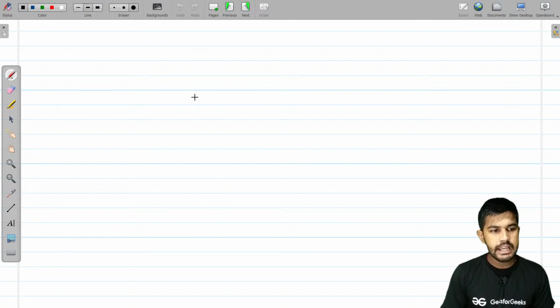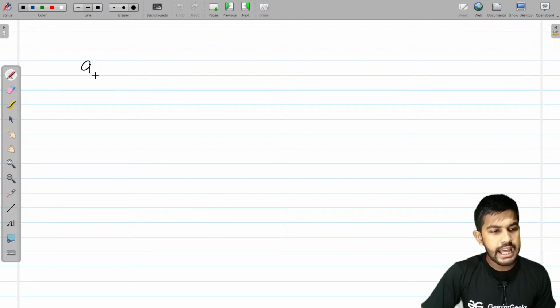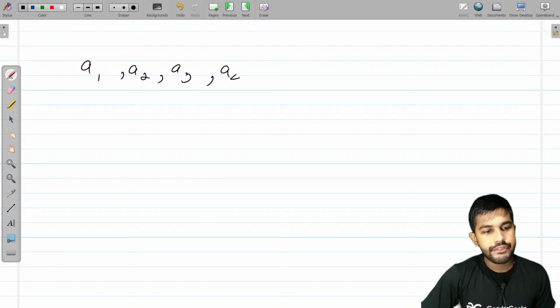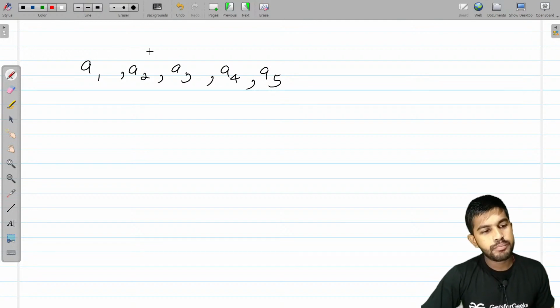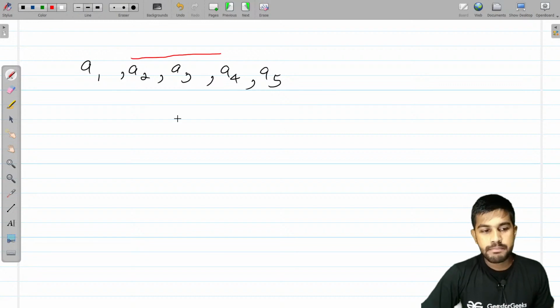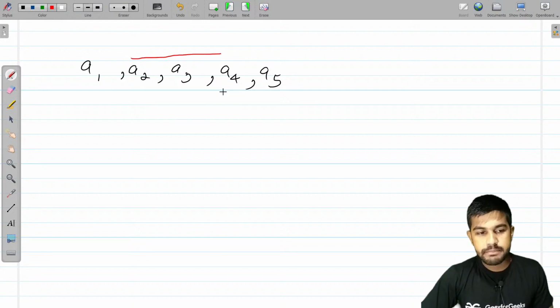So the first thing that comes to our mind is, suppose the array is a1, a2, a3, a4 and a5. What we can do is, the subarray would be, suppose the value might be this, the value might be this.